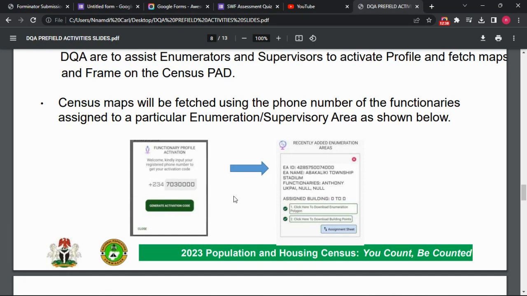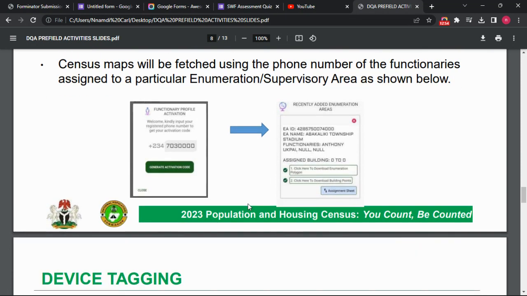Next, this shows you the EAs that have been downloaded, which will be downloaded automatically. All the building polygons, EA polygons, and building points will be downloaded automatically on successful activation of your profile.